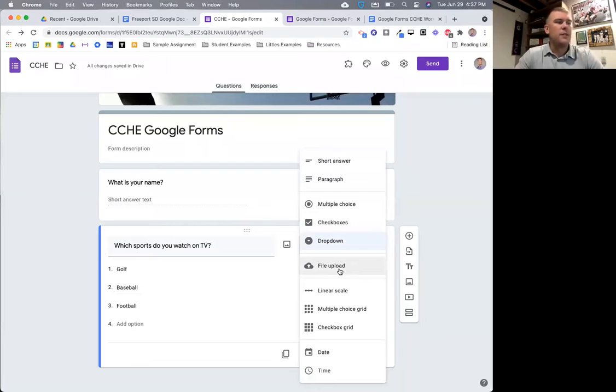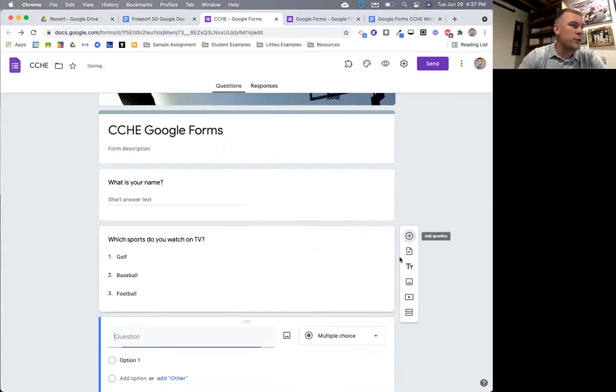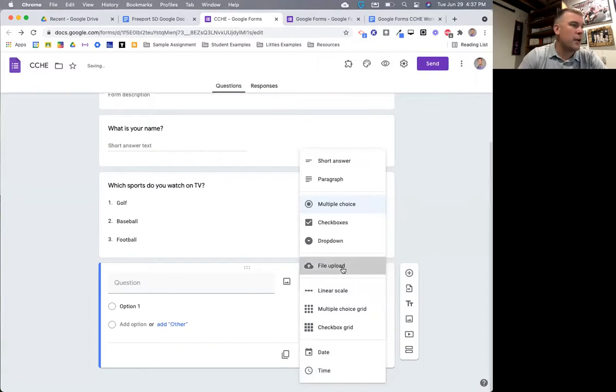Other options that you can bring in. So file upload. This one's an interesting one. File upload actually allows the person that you're surveying or sending the form to, to submit a file to you. So this could be a picture, a Word document, a PowerPoint, a video, an audio file, could be anything, a PDF. And when you say, I want to choose, we'll go to a new option and we'll go file upload.